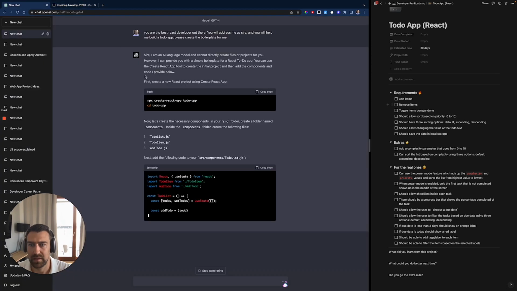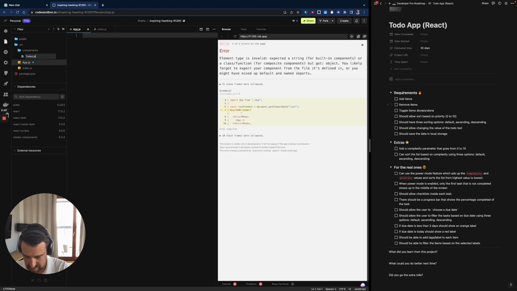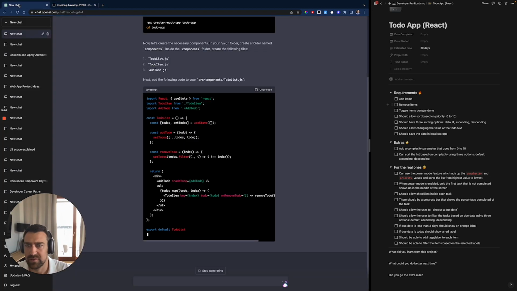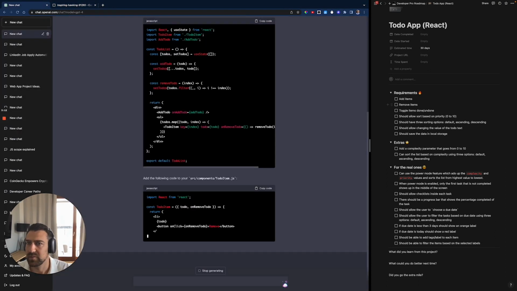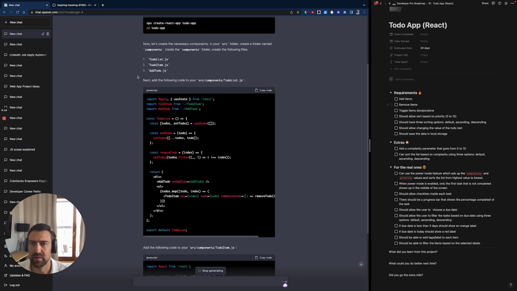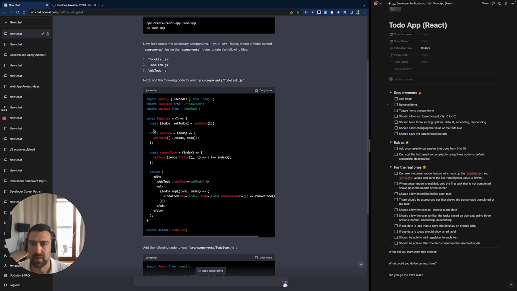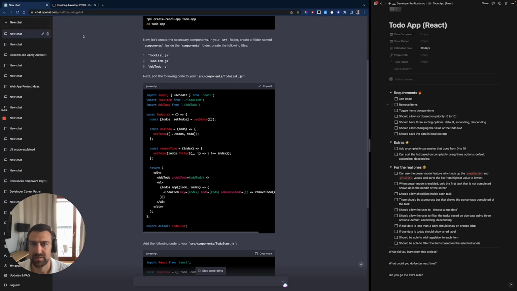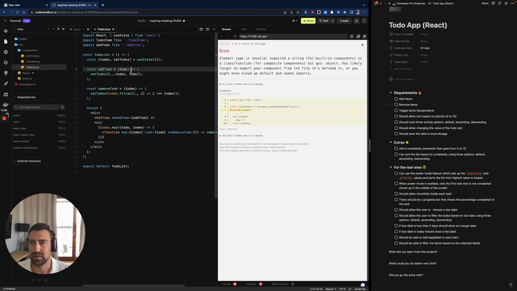All right, and we have to-do list.js. I think that's how it was called. To-do item.js. I think this is the file. To-do item.js, and then we have add to-do.js. Pretty good so far. Add to-do.js. Great. All right. This is for the to-do list.js. Let's paste it in here. Boom. Okay, save it.